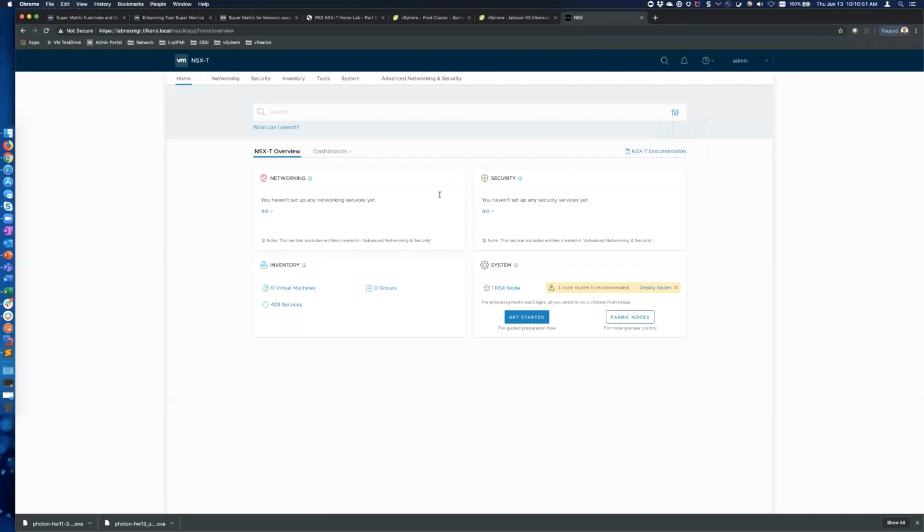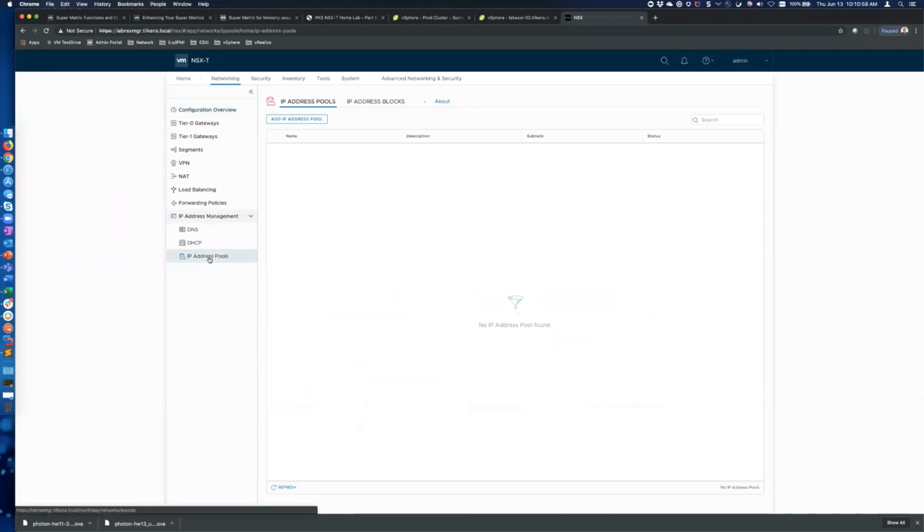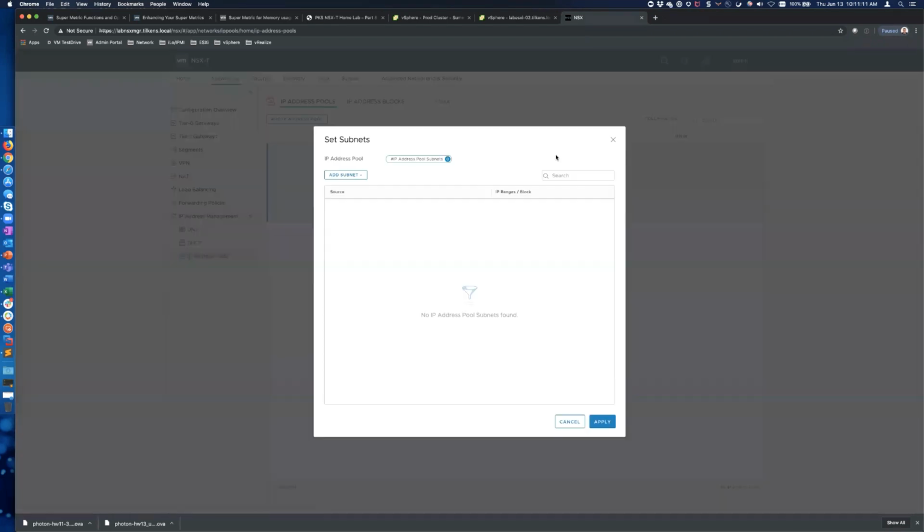So the very first thing we're going to do is I'm going to go to networking, IP address management, IP address pools, and I'm going to add a TEP pool. This is the tunnel endpoint for my host nodes, as well as the edge. So we're going to do that. We're going to set a subnet. We're going to do a range here. And we'll do 10.0.50.11 through 19.